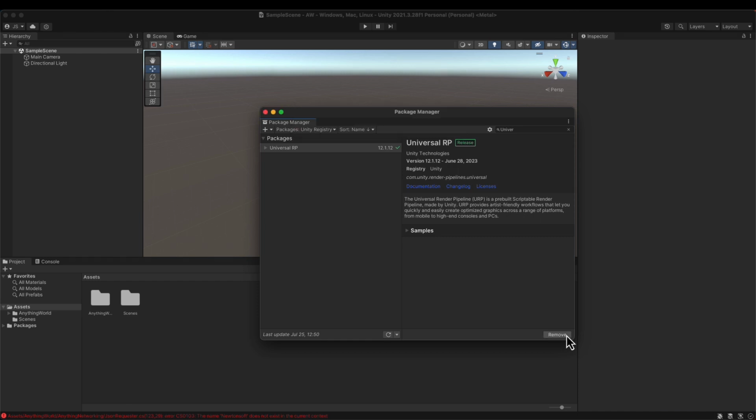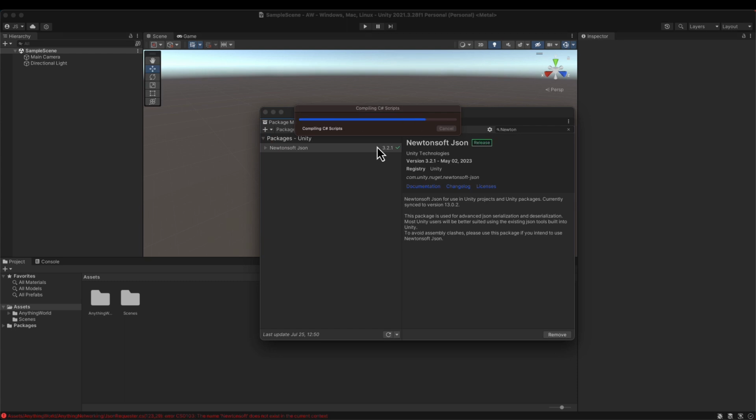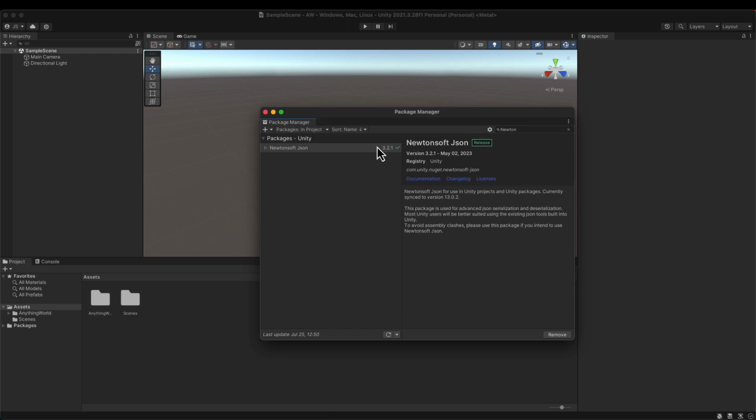And now, search for the Newtonsoft JSON package. If the package doesn't show up in the search like in my project, just click the plus button, select Add Package from Git URL, and use this address. Then click Add. Once that's installed, we can close the Package Manager window.